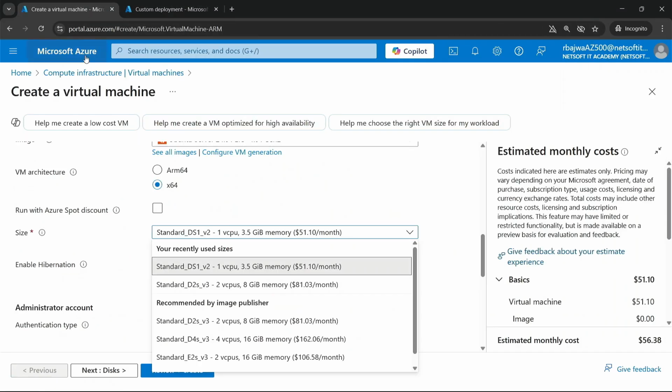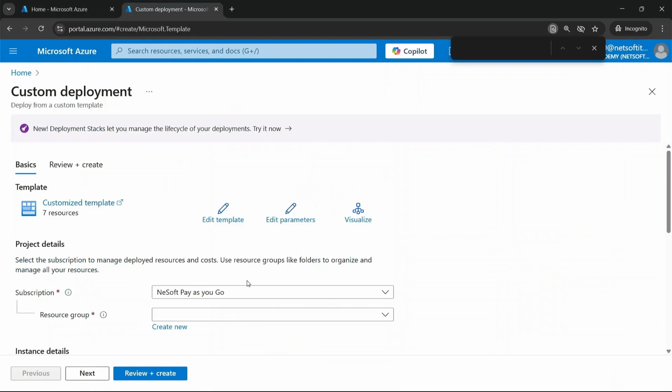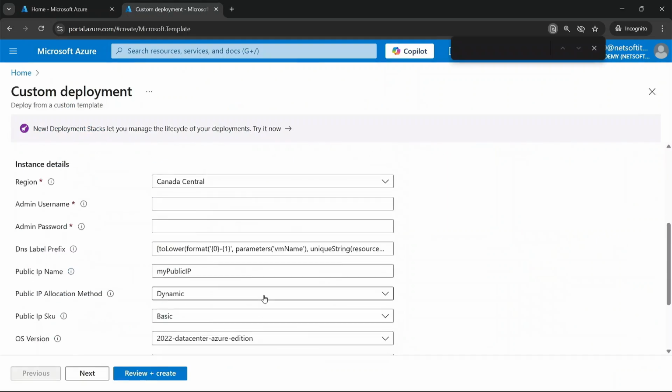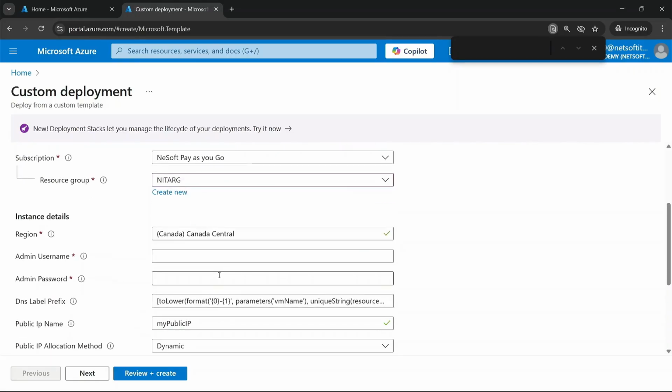That's what I need. Save it. I don't want to create a machine like this. It is just to get the name of the size. Now it is saved. Let's try it again. And hopefully I will have the quota for this size. So remember, every subscription may have different quota limits. I'll go with this.